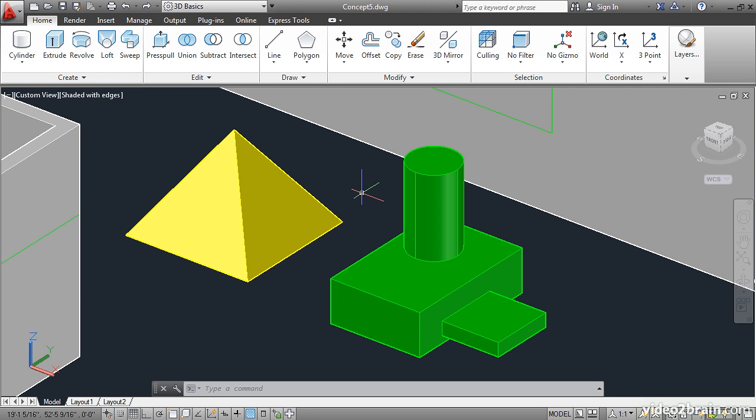In this lesson, you will learn how to transform objects in 3D using the Move, Rotate, and Scale gizmos. You will also learn how to select parts of 3D objects, called sub-objects, and transform them using gizmos as well. Open the Concept 5 project file and select this cylinder.